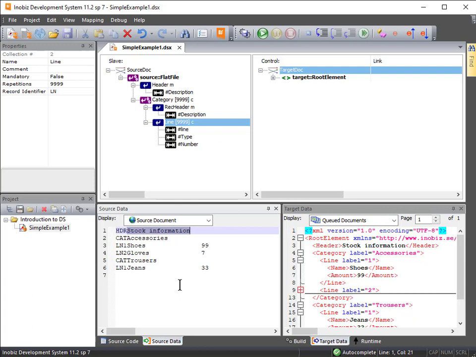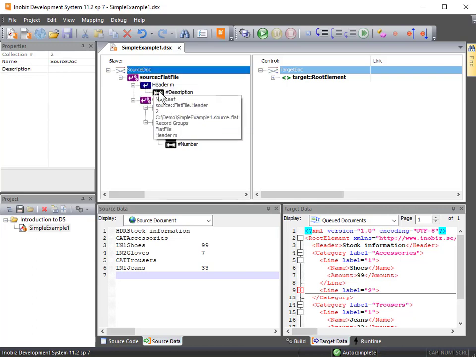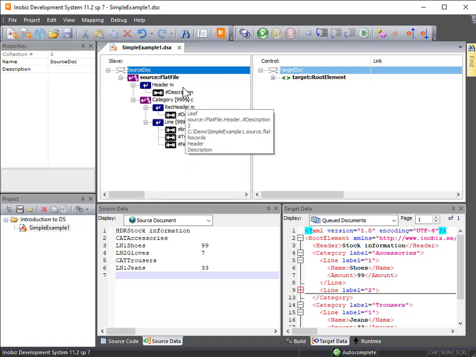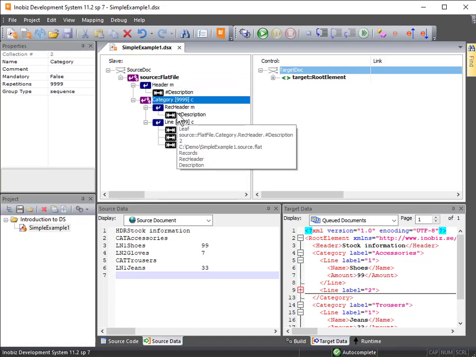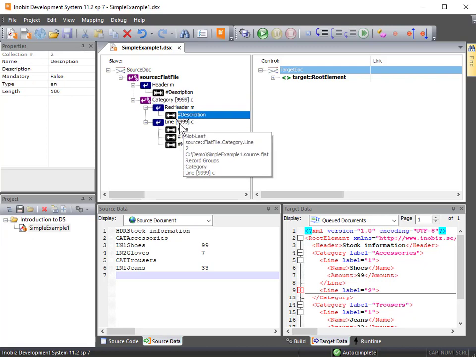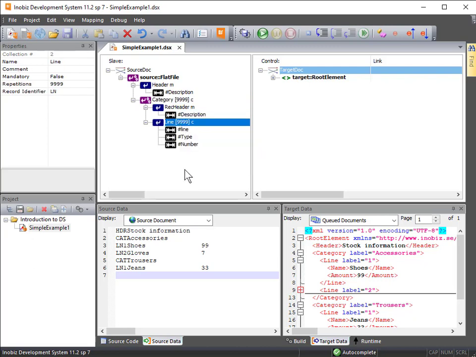The first thing our mapping will do is to parse that file, and to do that we need a mapping structure. If we look up, we see our source tree on the left part of the main area of DS. We won't go into the details now of that section, but we can see that we have a hierarchy of data with header information, multiple category sections, and each containing a description and line items. We'll run the mapping by pressing the play button in the toolbar.